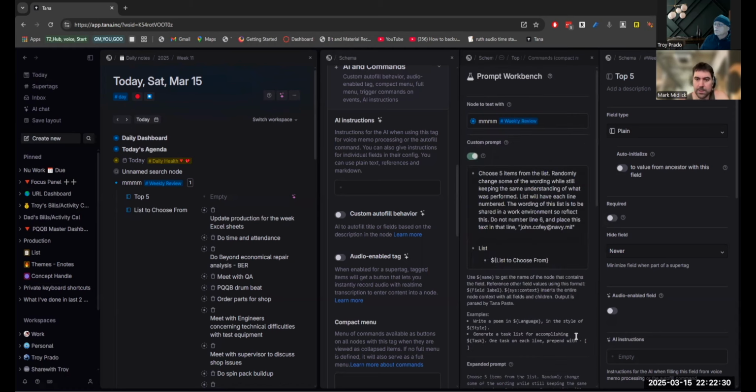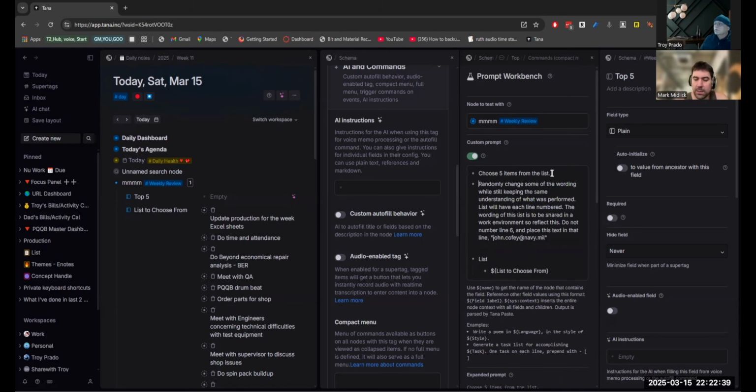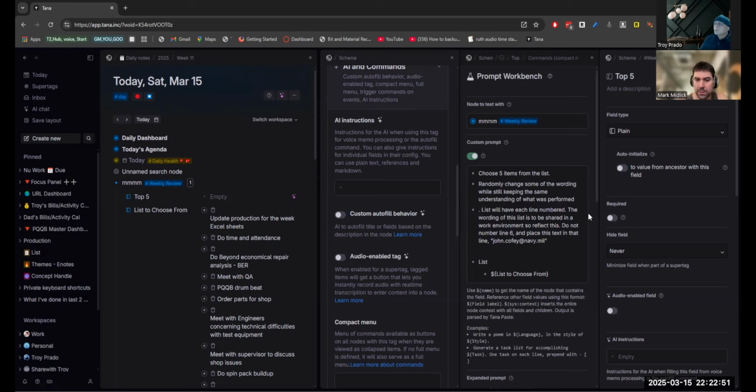So sometimes we just have to go up and tweak the prompt here. Sometimes I like to put each on a separate line, just to separate out the instructions, because then I can go line by line and make adjustments. So: choose 5 items, randomly change the wording. Okay.